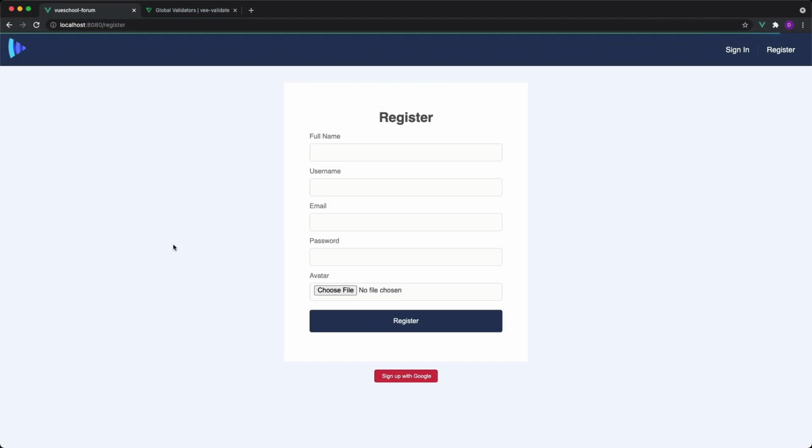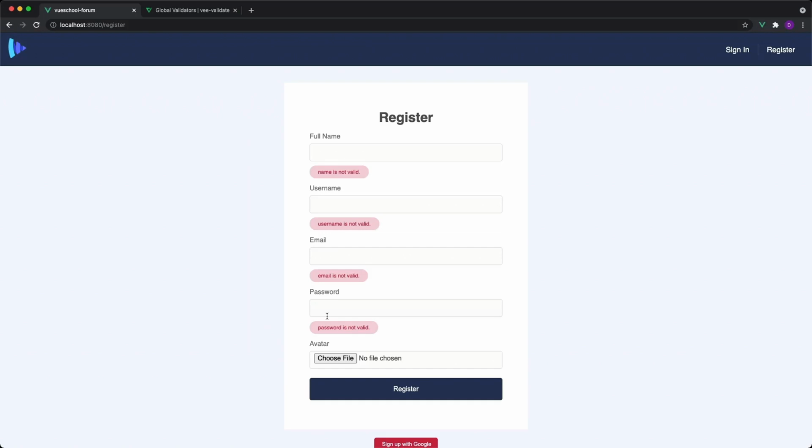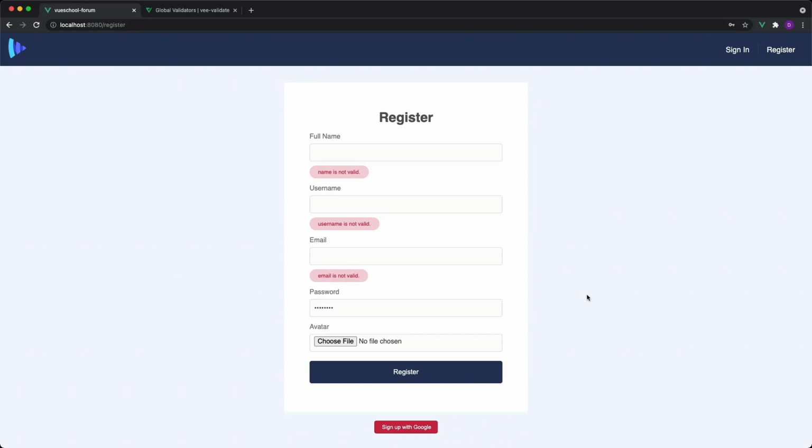In the browser, we can attempt to submit the form. When we do, we get the error message on the password field. Now, I'll provide a password that's too short, and after blurring the field, the error message remains. But if I make the password longer and blur the field again, the error message disappears.